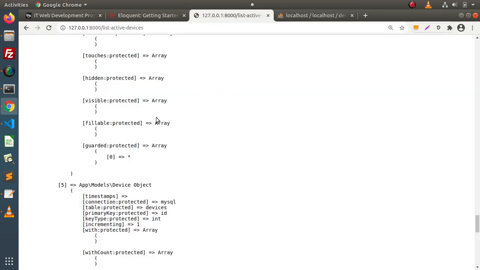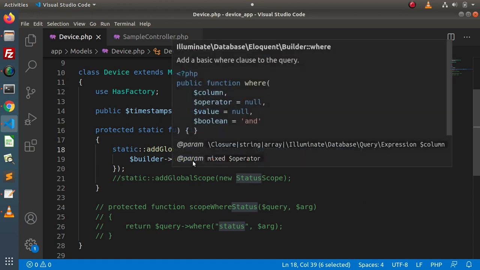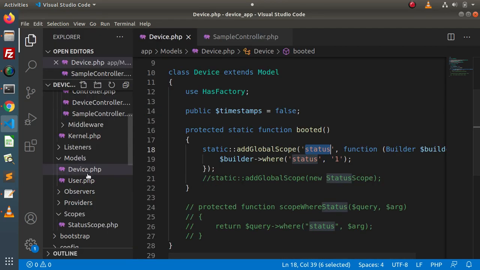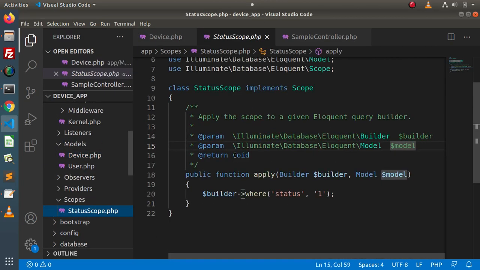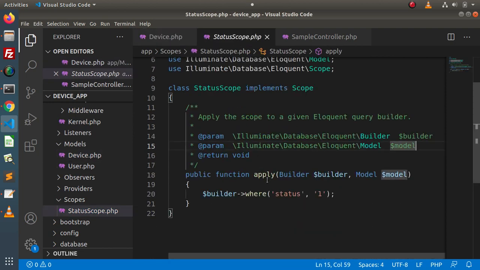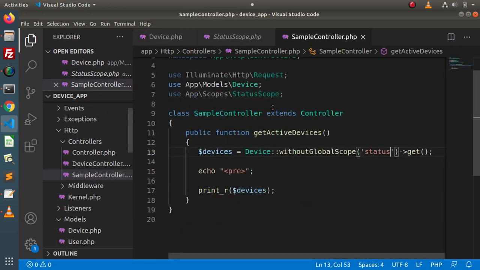Now what is the difference between a class-based global scope and an anonymous global scope? Class-based global scope means that we have a class inside a folder. The same condition we had done here, we had written inside the apply method, but this time when we use anonymous global scope, simply we can define it inside this model as well. After adding these pieces of code, simply we can use it inside any of the controllers.